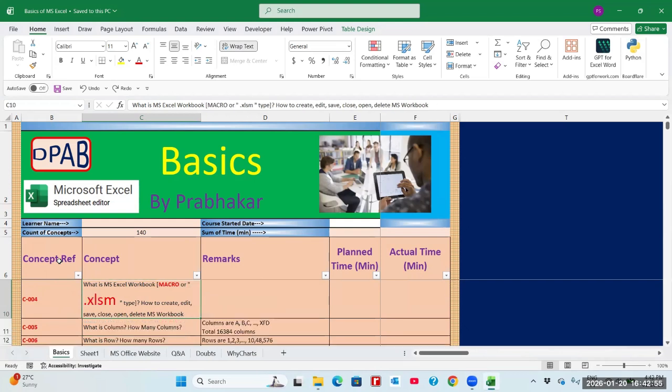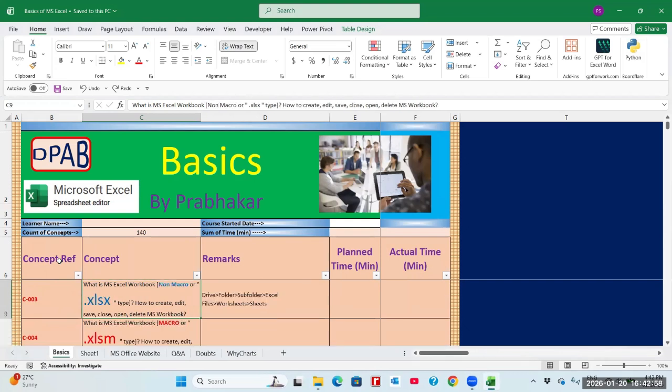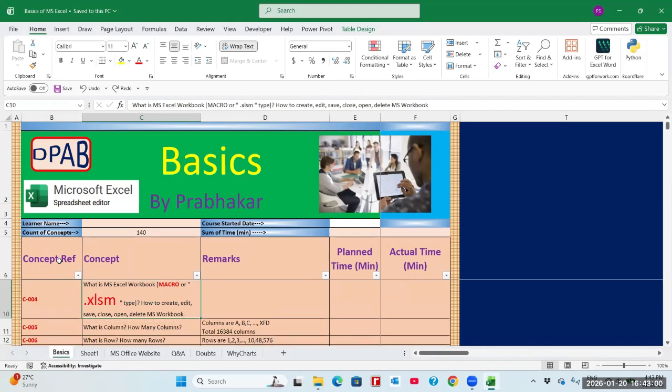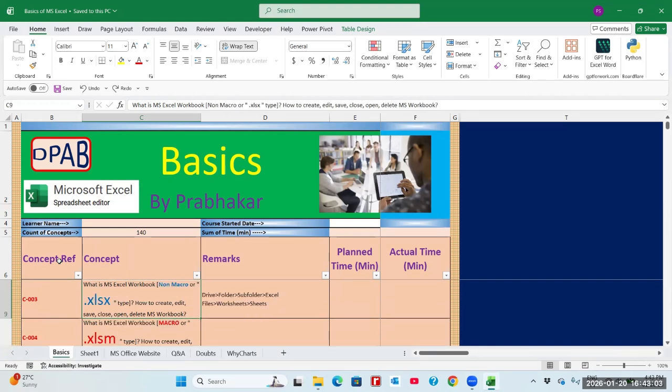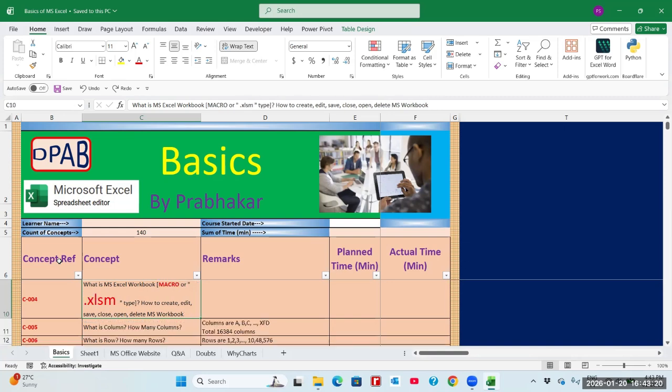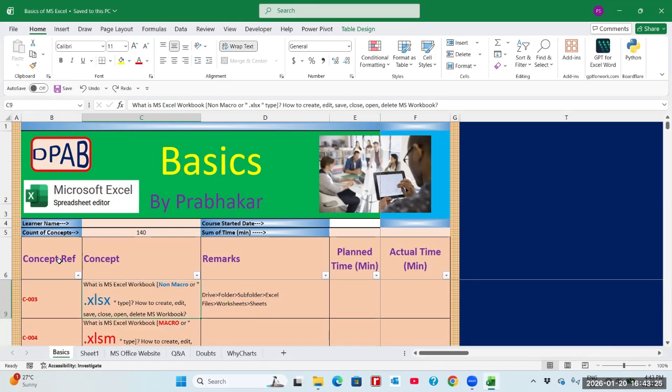Now, C-003 and C-004 are slightly different. They talk about saving the file with .xlsx as the extension and .xlsm as the extension. .xlsx means it's a normal Excel file, which will not be useful for creating any automation, whereas .xlsm is used for automation purposes. But by mistake, if you create automation and then save it as xlsx, all the automation code will be erased. So be careful in that.